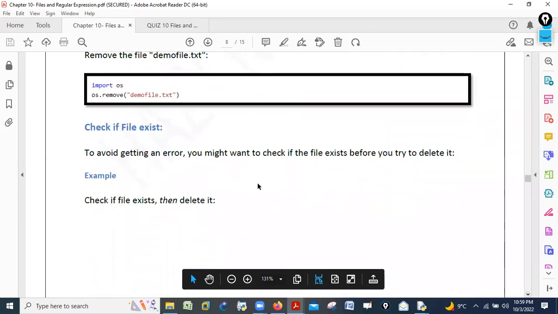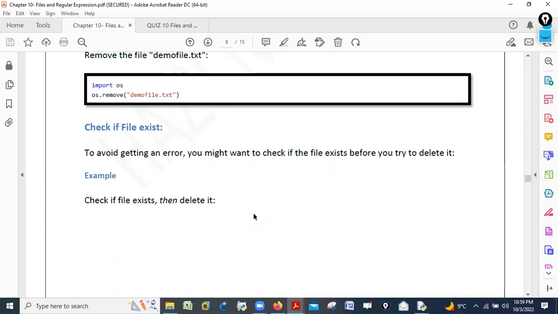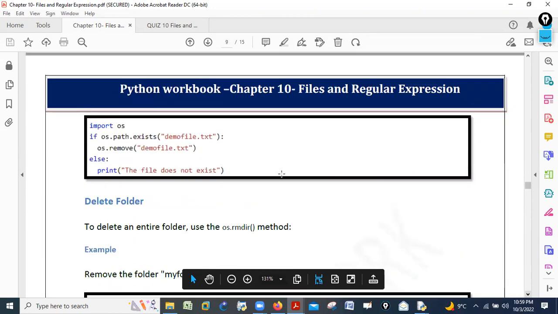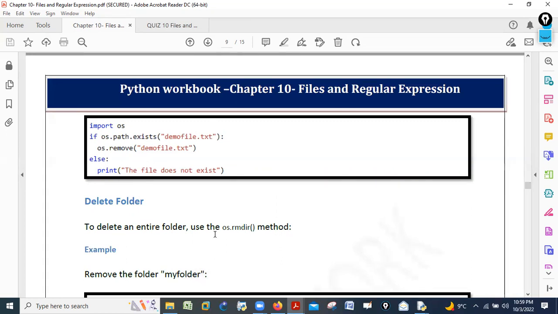Now check if a file exists, because if you have 1000 files, it is very difficult to find out whether a particular file exists or not. So if you want to find out whether any file exists, you can simply say import OS. If os.path.exists, whatever the path you have, demo.txt file, os.remove, else print the file does not exist.